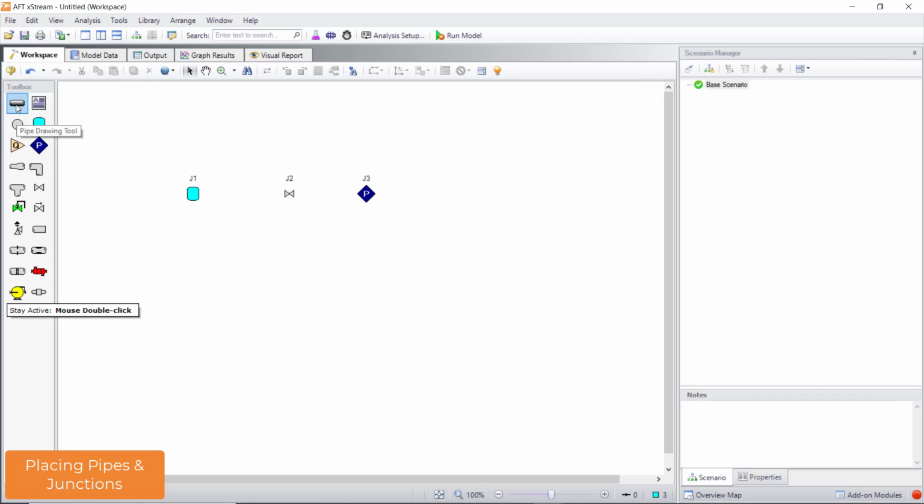Connecting junctions with pipes influences flow and pressure distribution through the pipe network. You can double-click the pipe drawing tool to draw multiple pipes. Hit the Escape button to turn off the pipe drawing tool. A junction may have one or multiple pipes connected depending on the junction and its use. However, all pipes require a junction connected on both ends.